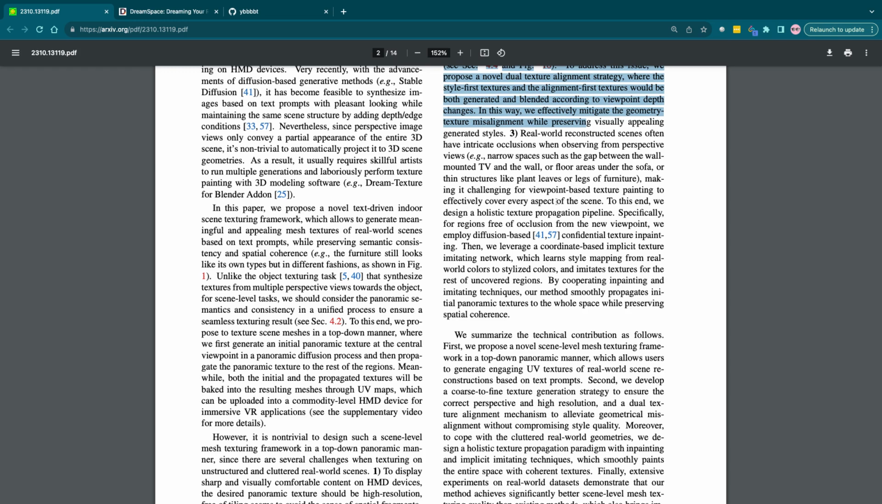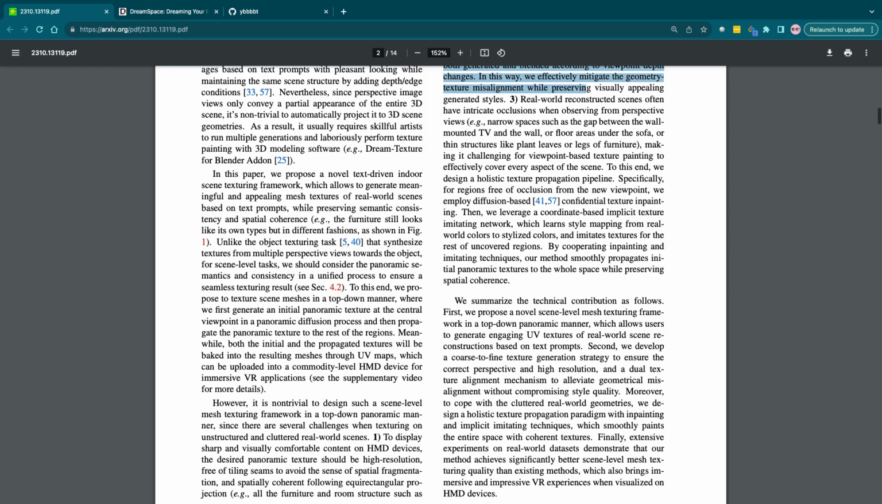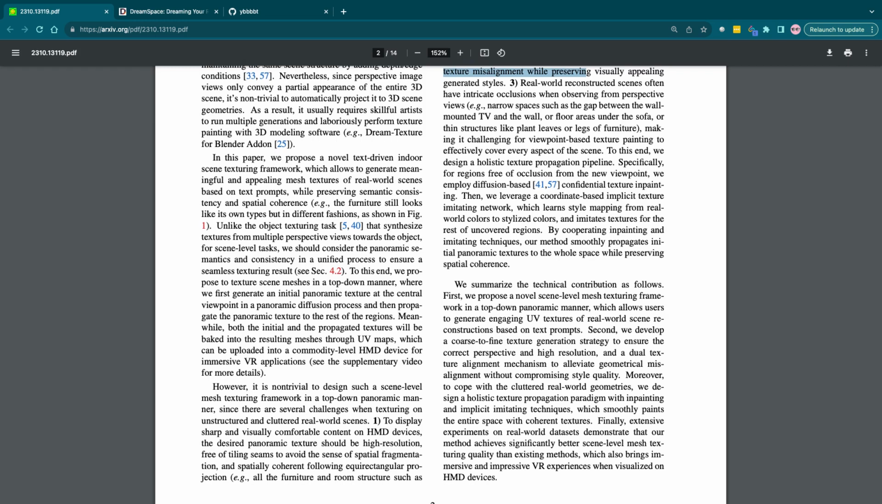Then we leverage a coordinate-based implicit texture imitating network, which learns style mappings from real-world colors to stylized designs and imitates textures for the rest of the uncovered regions. By combining inpainting and imitating techniques, our method smoothly propagates initial panoramic textures to the whole space while preserving spatial coherence.